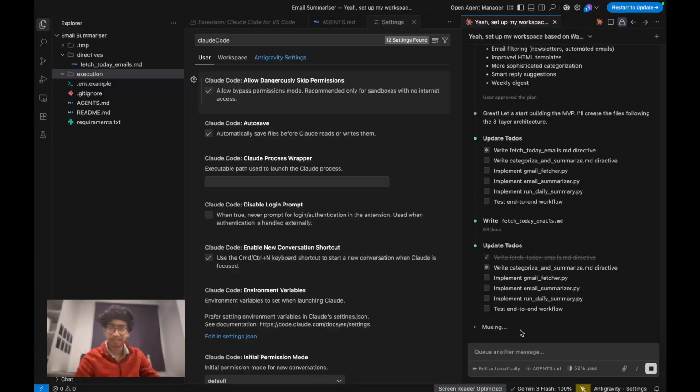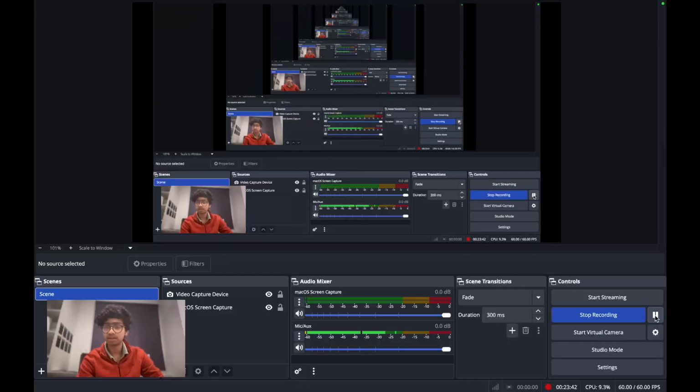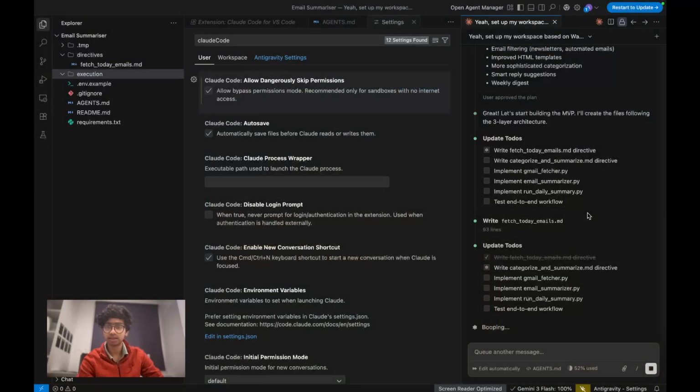You just act like a guider, and any time it goes off, you just say, hey, don't go that way, try this one instead, and it does it for you basically. So that's basically it. And as it's doing this, I'm going to pause and let you know when it's done and how long it took.